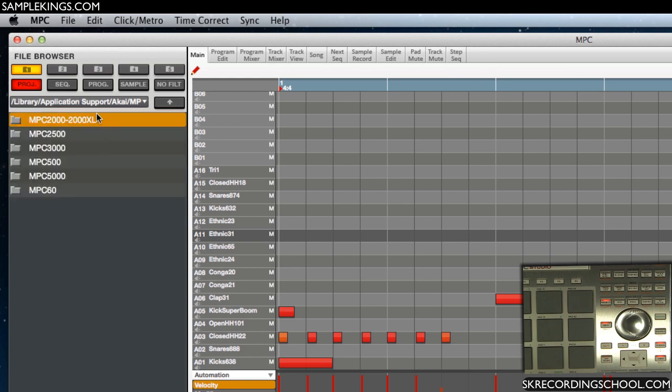And here you notice we have the MPC 2000 and the 2000 XL, the MPC 2500, MPC 3000, the MPC 500, 5000, and the MPC 60. So each one of these folders has files for those different machines. So I can click on this and we see nothing because there's no projects.